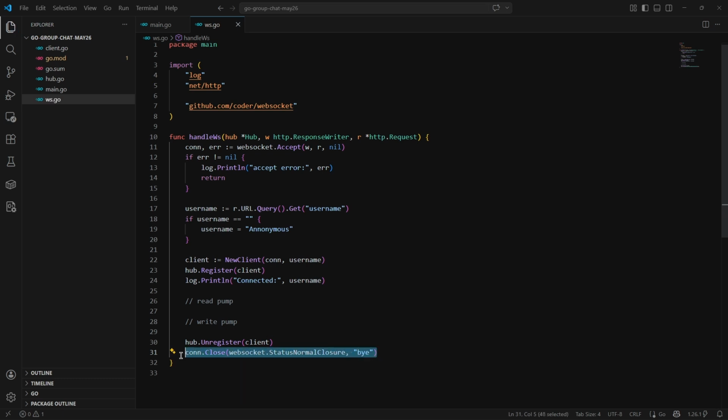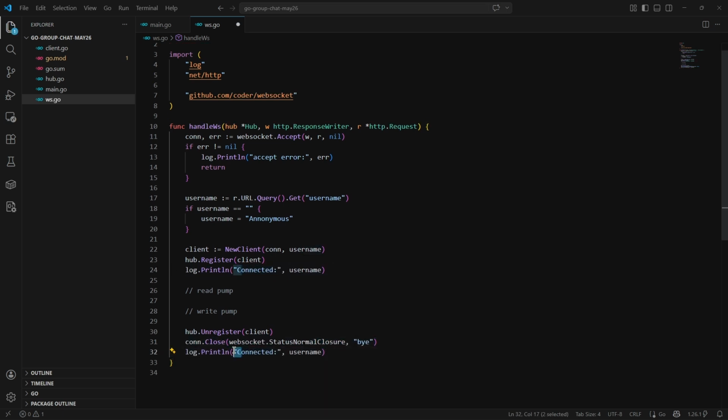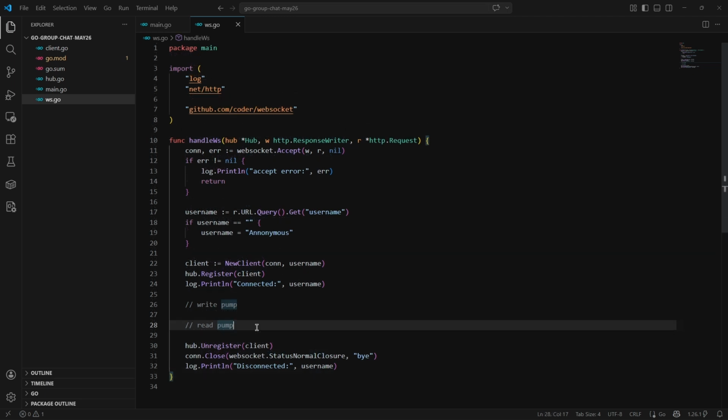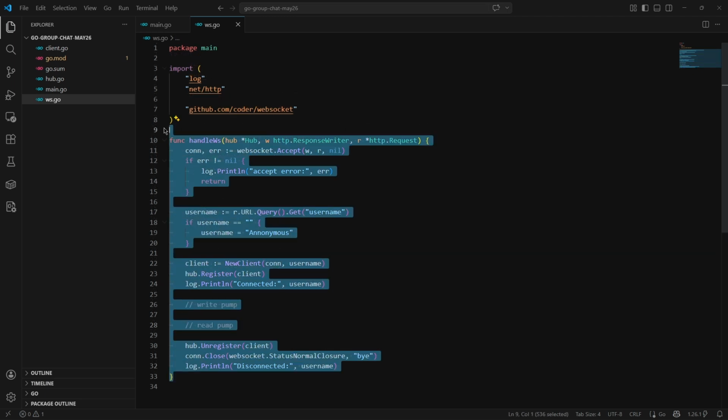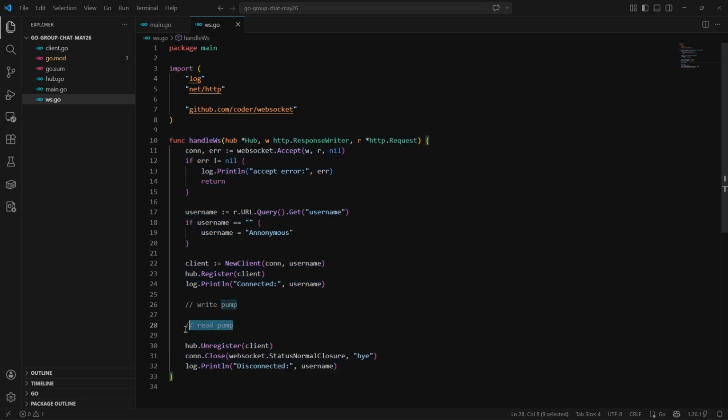And because we are closing the connection, I can also make a log statement simply by saying disconnected as opposed to connected. So disconnected username. So we created the function that would take the connection of the user and then handle all the WebSocket activities. But there I left two comments, read pump and write pump. So what are these?